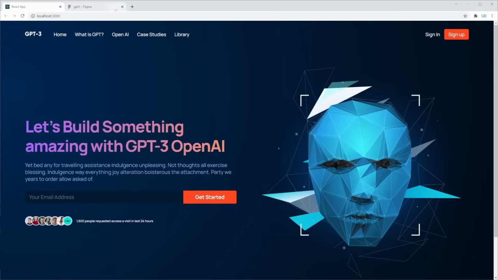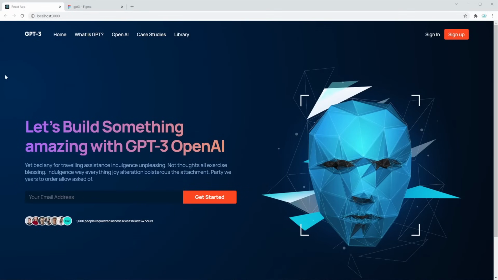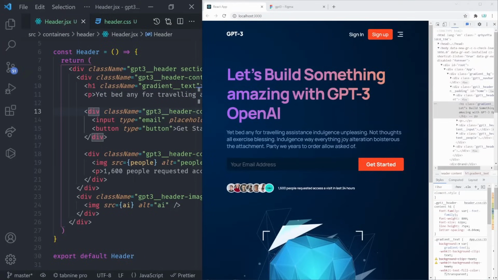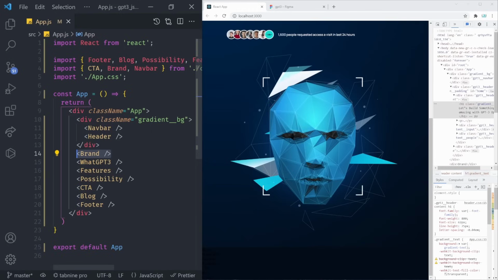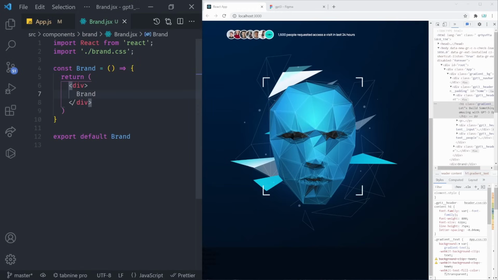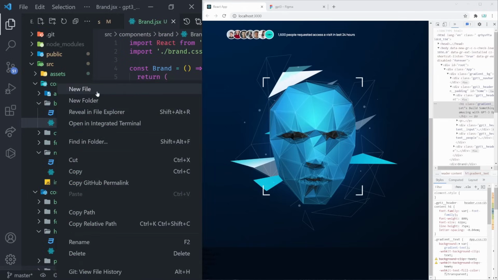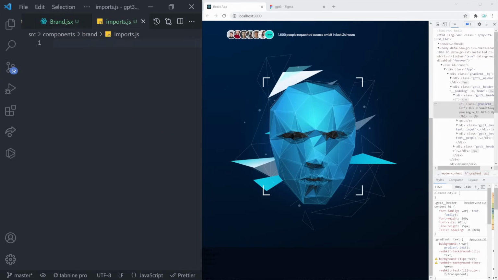The next section on our list is going to be the brands. It's going to be a really simple component, as you can see right here. So let's go back to our React application and let's expand our code. The next component is going to be implemented just below our header. So let's close this file, and let's go into the brand component. In this file, we're going to import a few images. So to simplify the process, let's create a new file called imports.js. This is going to be a helper file to import all of the images into here, and then we'll be able to import them in one line in our brand component.